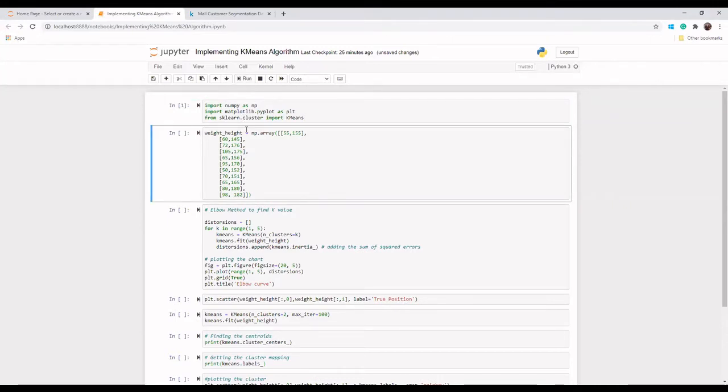If in case you have issues in any of those libraries, or if you get an error message saying that those libraries are not available, you might have to do the pip install and ensure that these libraries are available.